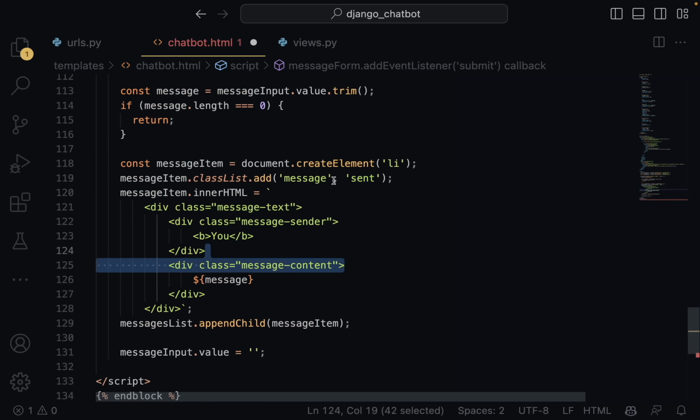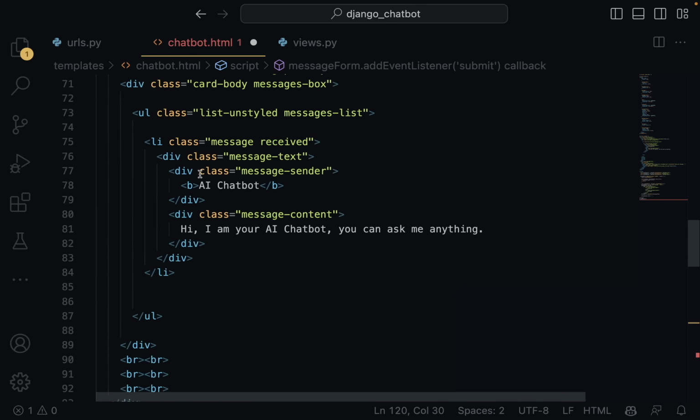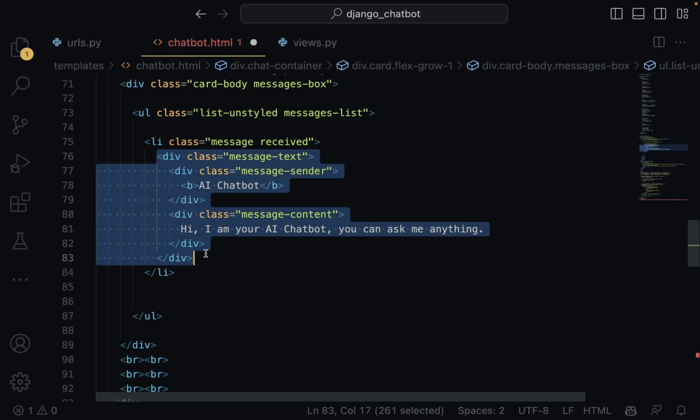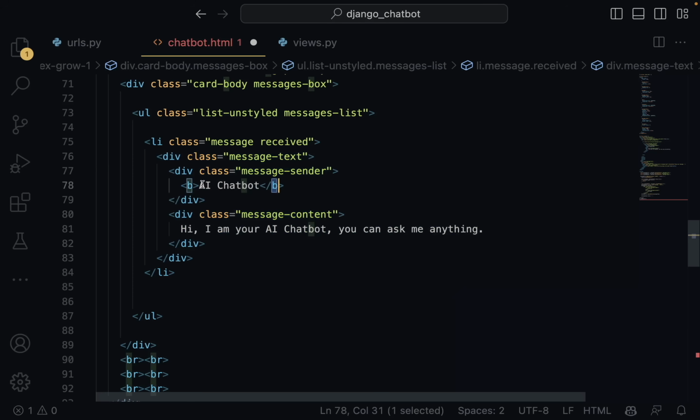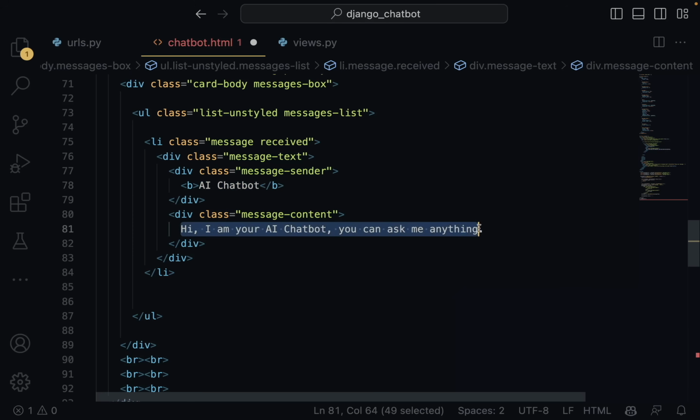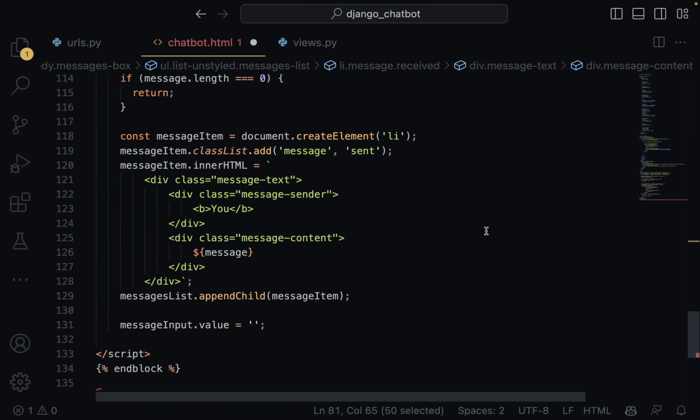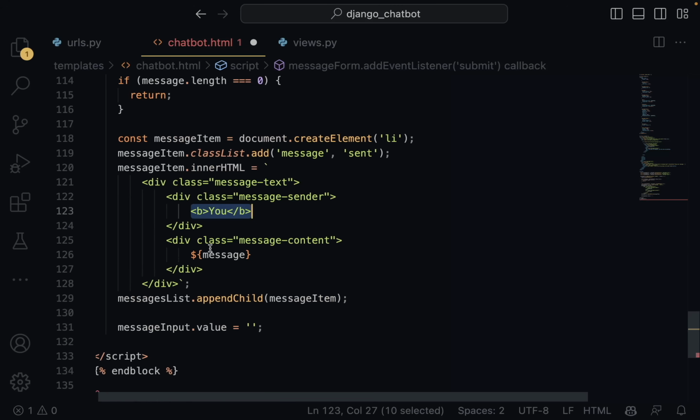Done. And now the next thing we want to do is inside that list. Just the way you can see that inside this list, there is now a few code in here that says AI chatbot. So this is sent by the AI chatbot and the message that the AI chatbot sent. That is what we're doing here also. We are saying this is sent by you, and then we are getting the message that you sent and just kind of pasting it there.